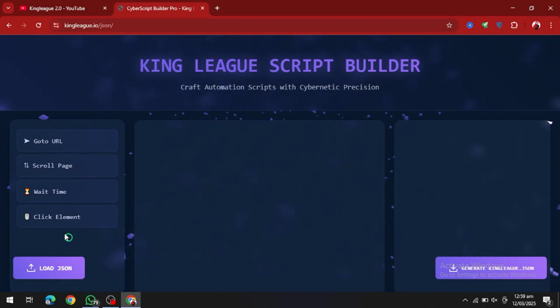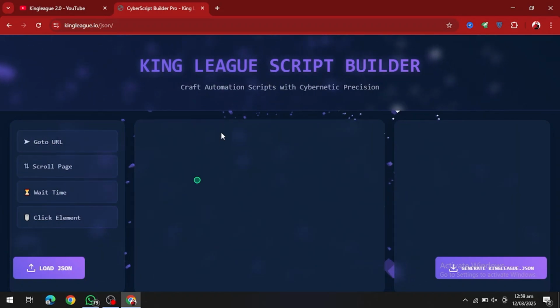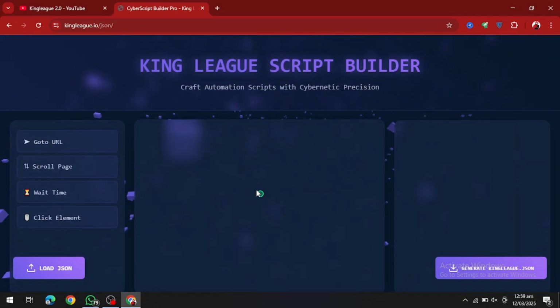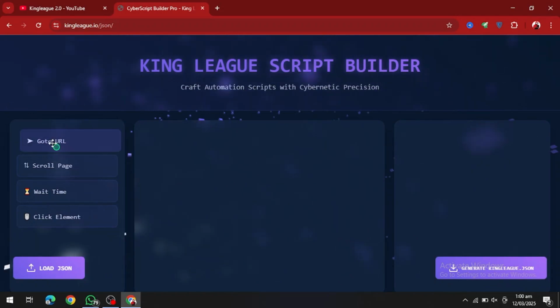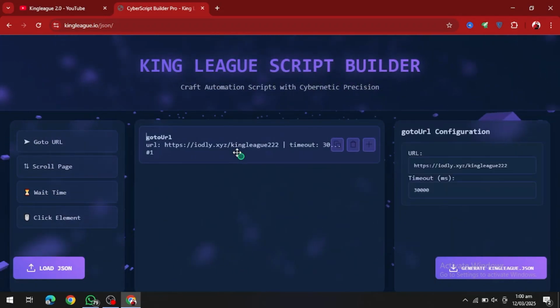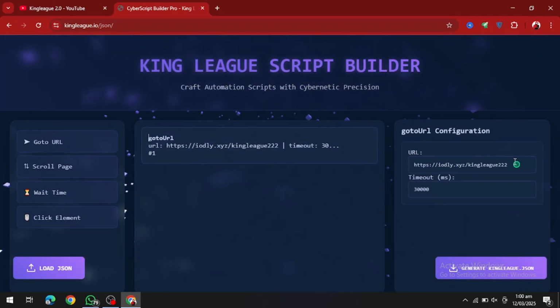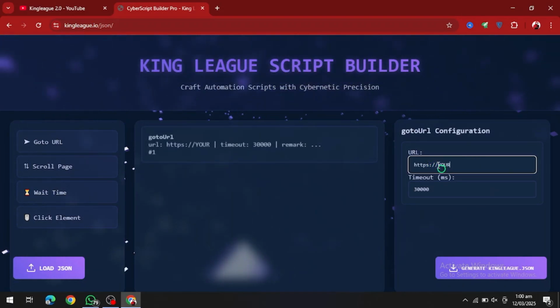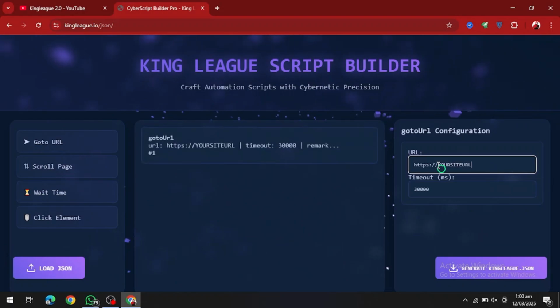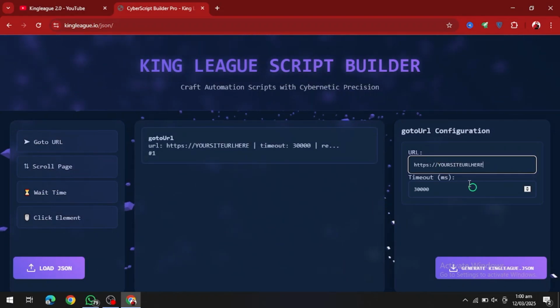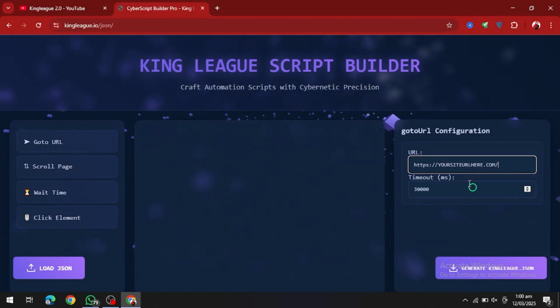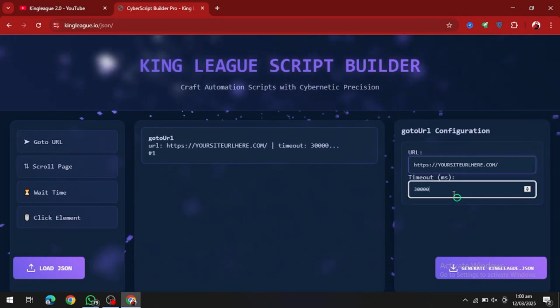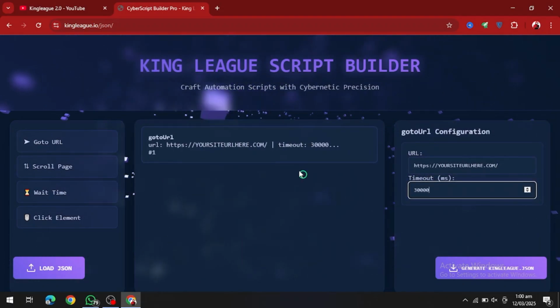So step 1. First you have to open a website. Whenever you want to automate something, the first task is always to open a site. So if you want to tell the bot first open my site, you will drag and drop the GoToURL button into the center. On the right side, you will see options to update the link and set a timeout. You will paste your site link there and adjust the timeout according to your internet speed. By default, it is 30 seconds and that was usually perfect.